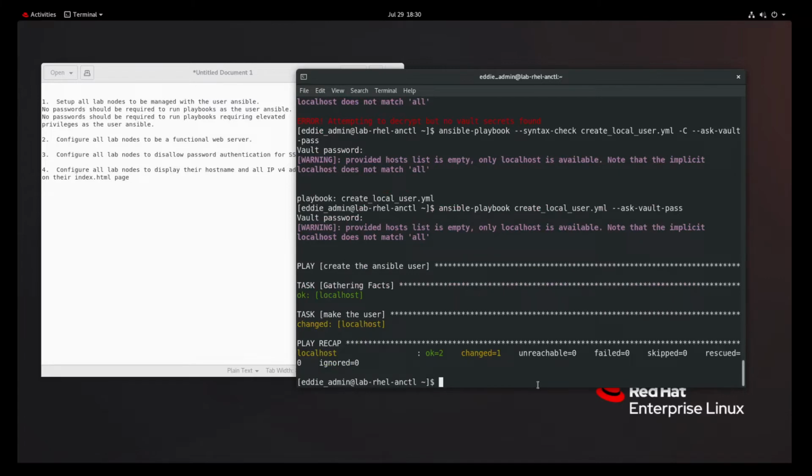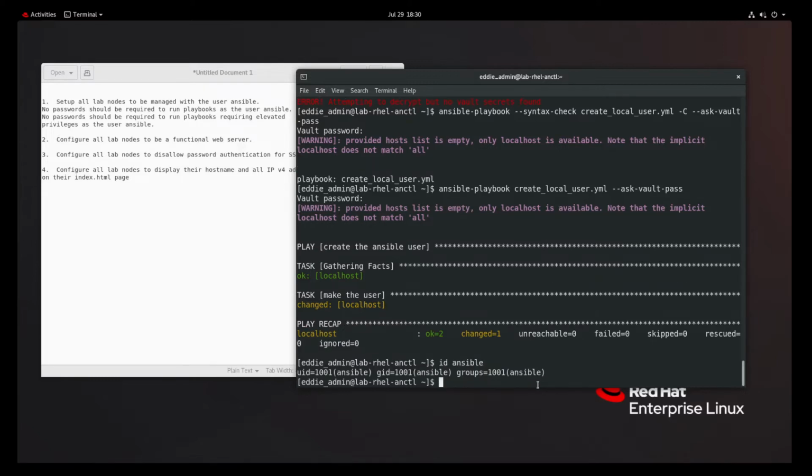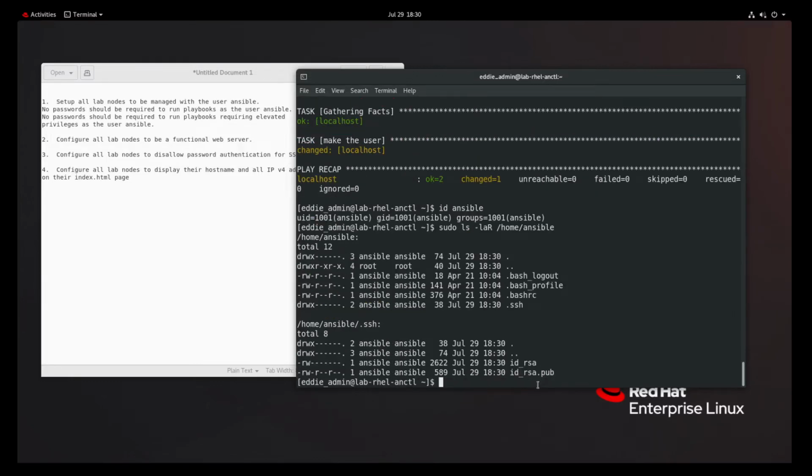All right, so supposedly we've created an Ansible user. Let us cat /etc/passwd, or I guess I could do just id ansible. All right, there is a user, and sudo ls -lar /home/ansible. All right, and it looks like it has gone ahead and made our SSH key and such. So that is awesome.